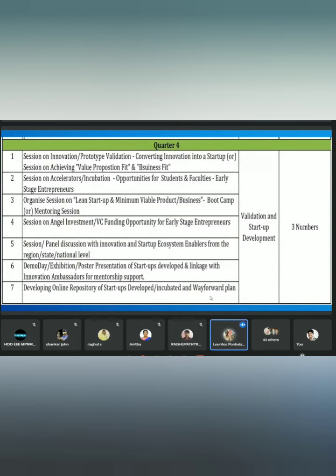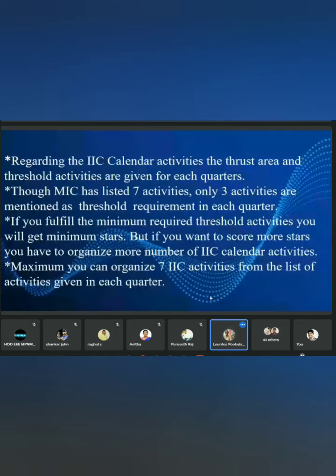Therefore, regarding the IIC calendar activities, the first category of activities, they have listed 4 into 7, 28 activities. In each and every quarter, they have 7 activities. It means 28 activities they have listed. And the threshold number is only 3 for each quarter. It means you need to conduct 12 activities minimum in order to gain star status. All right, this is regarding the IIC activities. Regarding the IIC calendar activities, the thrust area and the threshold activities are given for each quarter. Though MIC has listed 7 activities, only 3 activities are mentioned as threshold required in each and every quarter.